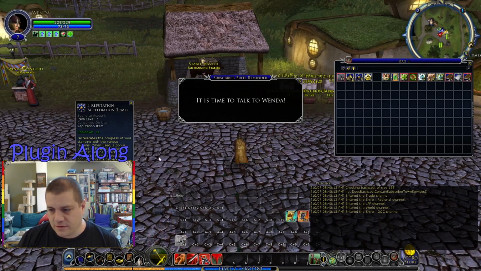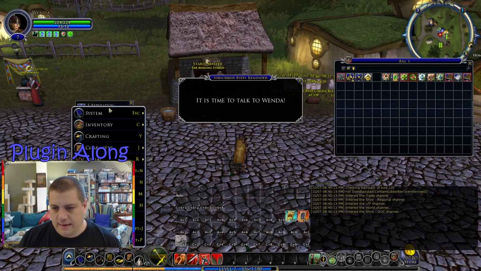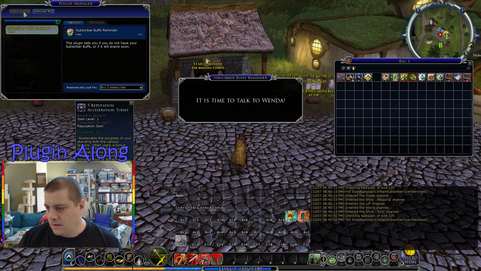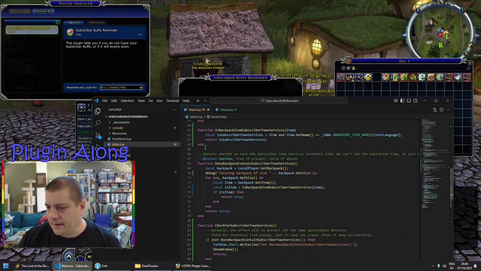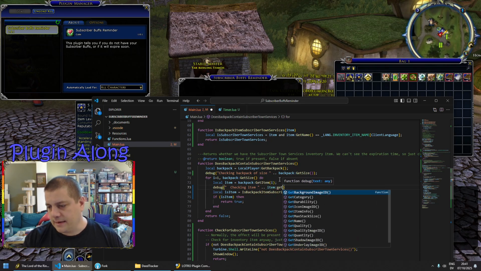Reputation Acceleration Tome. Let's go ahead and, oh, we're only checking that. Yeah, does backpack contain... debug, checking item, and then item get name. Okay.